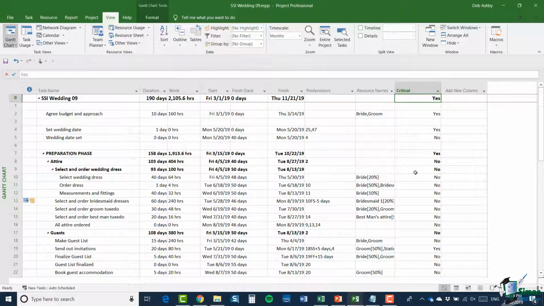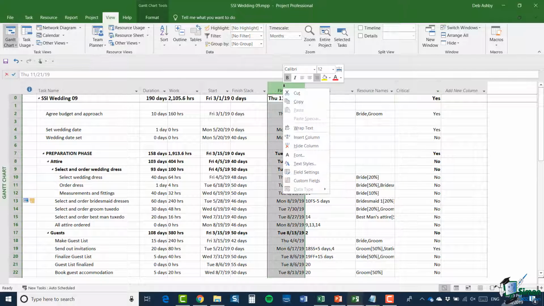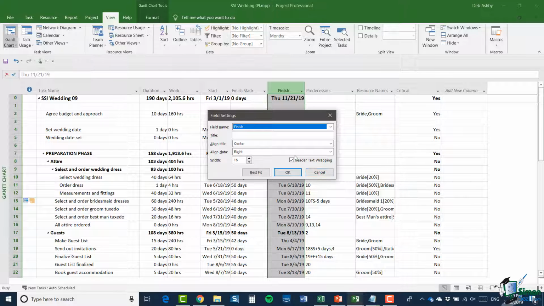And you'll see that now I've done that, what Project 2019 does is it gives me another Add New Column on the end. Now, one thing you may find very useful with tables is to be able to format them a little bit more comprehensively. And this is particularly useful when you're doing presentations, possibly when you're printing out something like a Gantt chart and you want to make the information look smart and informative. So if you right-click on the head of one of the columns, you'll see an option there for Field Settings, and that brings up the Field Settings dialog.